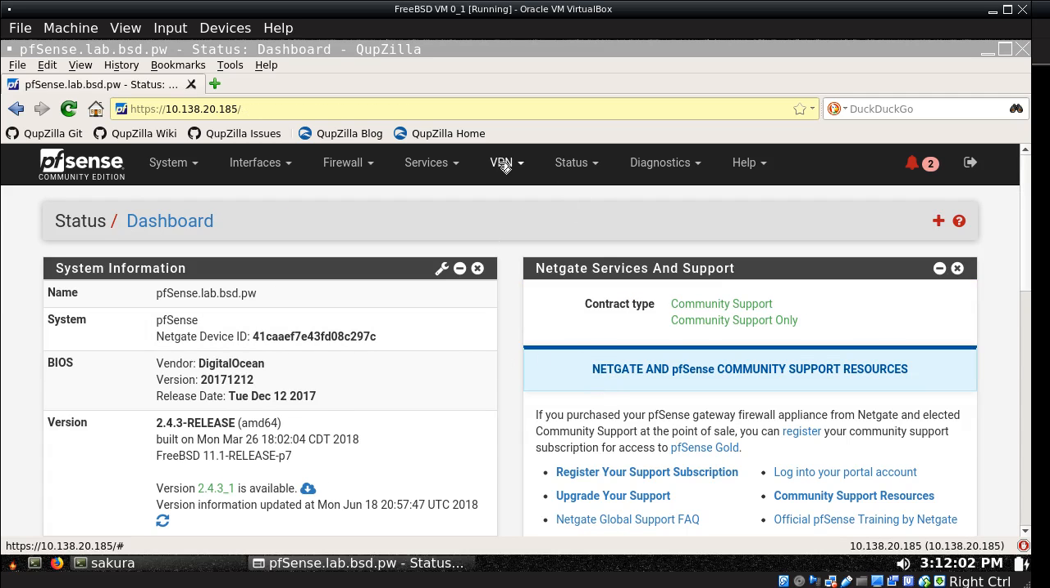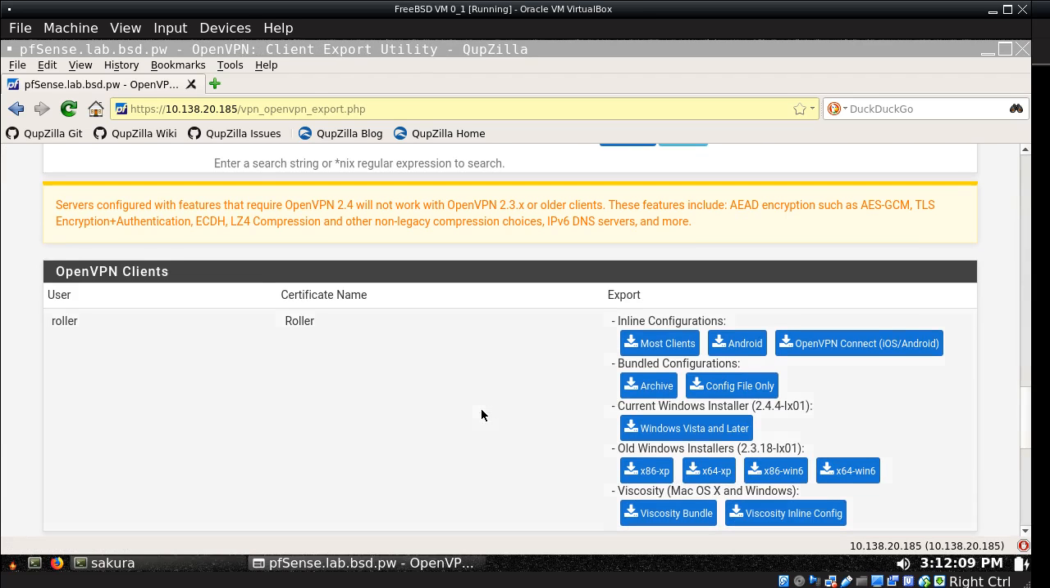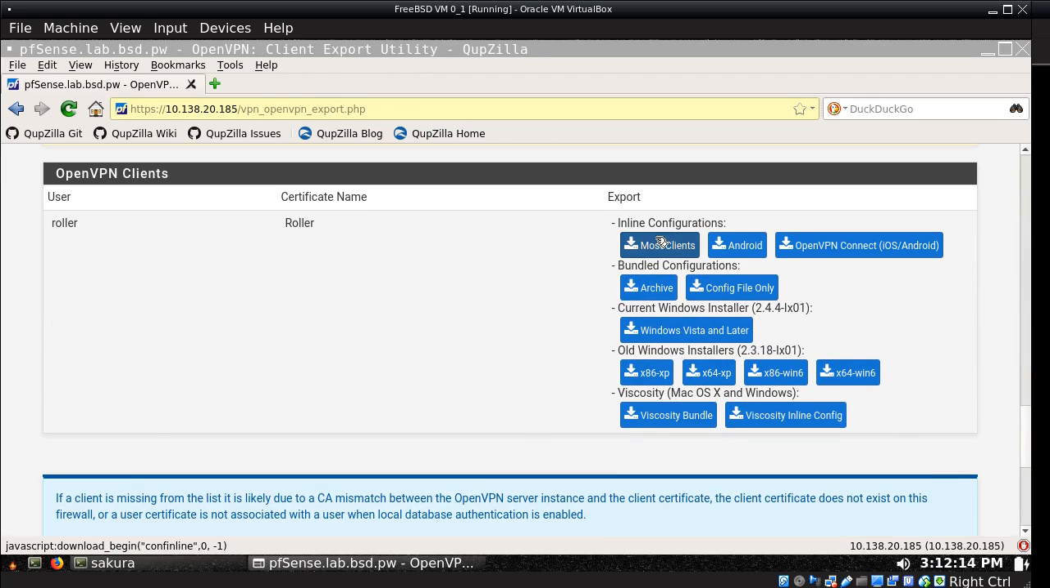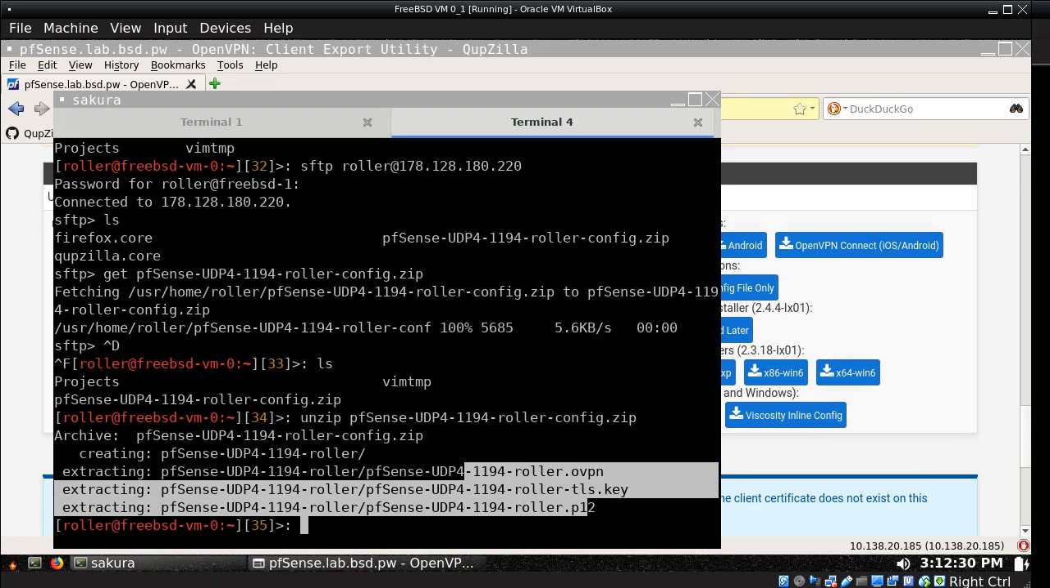So what I usually do is I use my Android to connect. So if you client export and you just click the Android one, you just open this file in Android. The inline Android one will work with OpenVPN Connect. Then you've got your VPN set up. But on FreeBSD, you would just need to configure these inside of. There is a client on FreeBSD for OpenVPN.